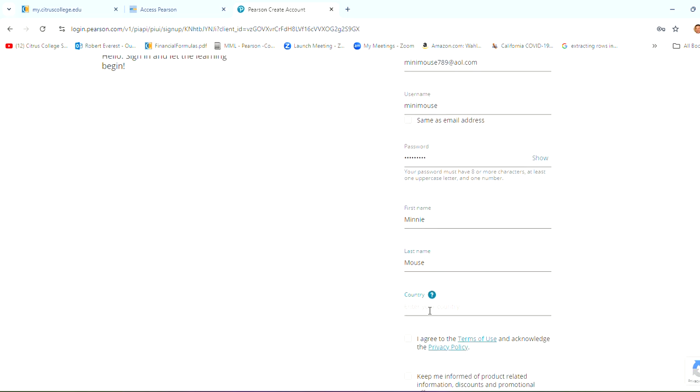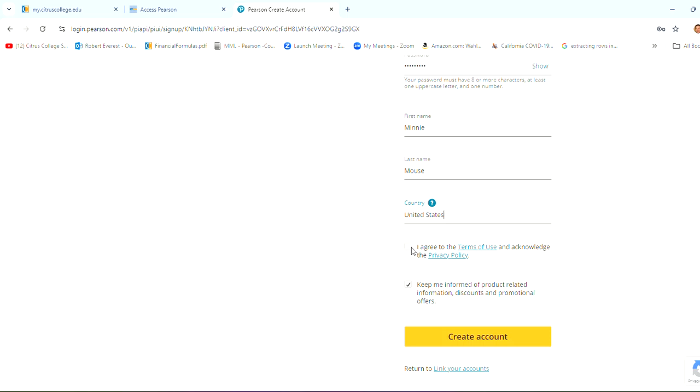And you have to type in the first few letters of United States for that to pop up in the pull-down menu. And you have to agree to the terms, and I would suggest unclicking that box to diminish any promotional materials that would be sent to you. So you click Create an Account.